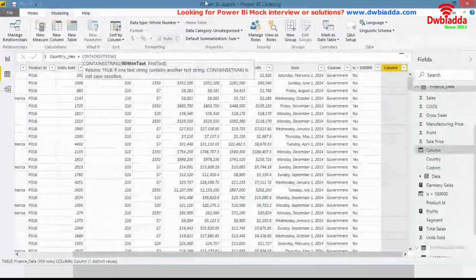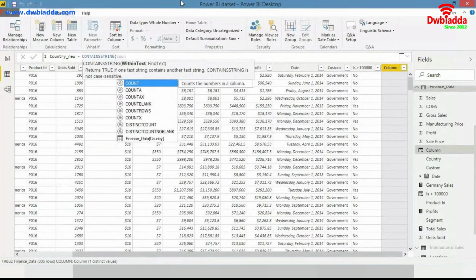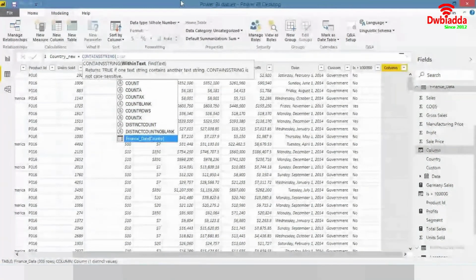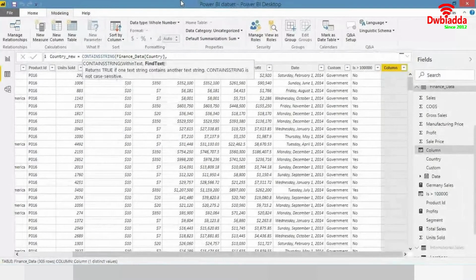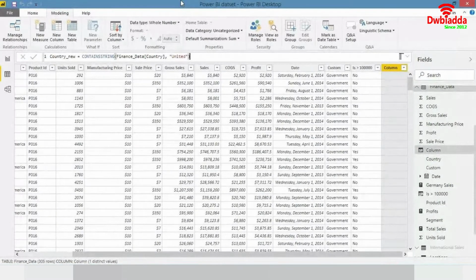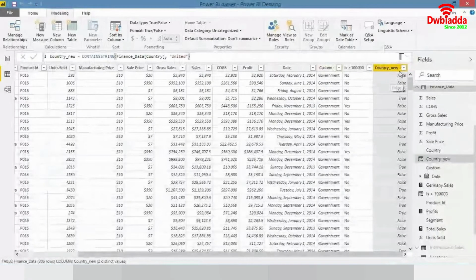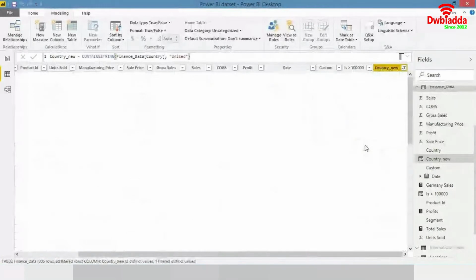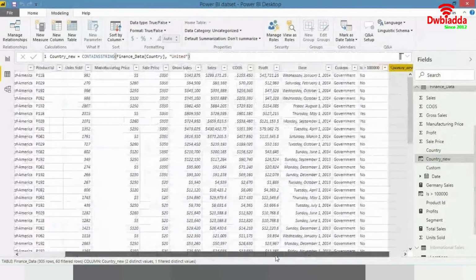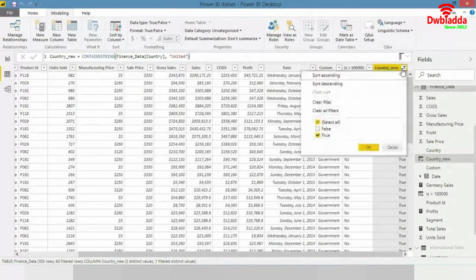First of all, within text, the column that you need to search for the string, which is country. And what text do you need to find? I need to find United. All right, so this is going to simply give me a true or a false flag. Yep, as you can see, wherever there is true, I assume that it is USA. Yeah, it is indeed. And wherever it is false, it is anything other than USA.